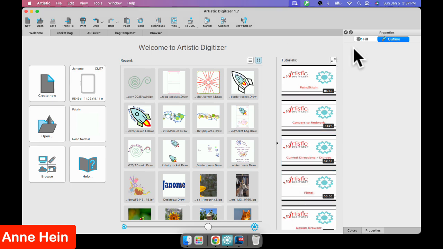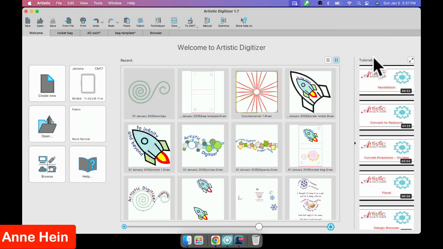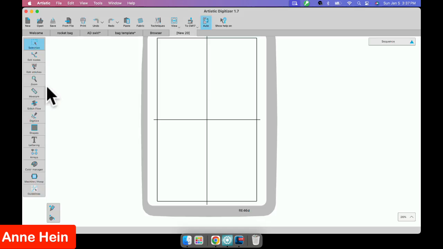Now, my properties and my colors are up here for some reason. So I'm just going to close them so you can see how the whole screen would look. And I'll bring those back for you later so you can find that out. So we're just going to jump right in and go to Create New.